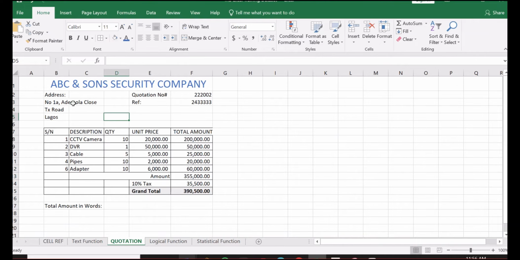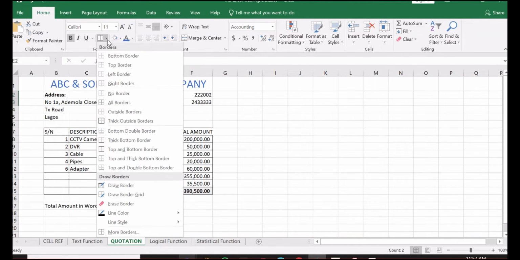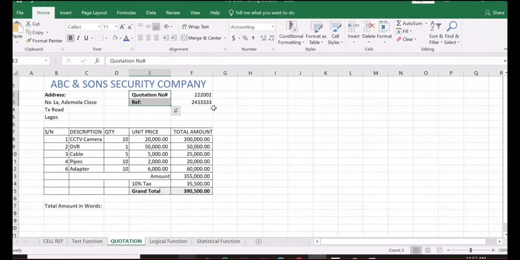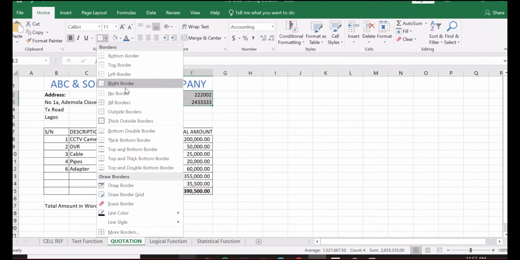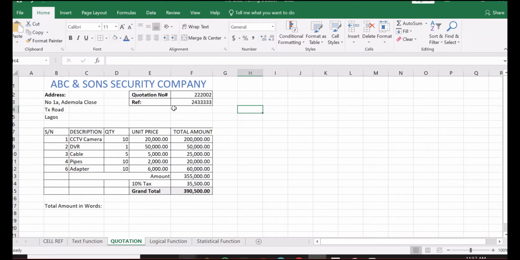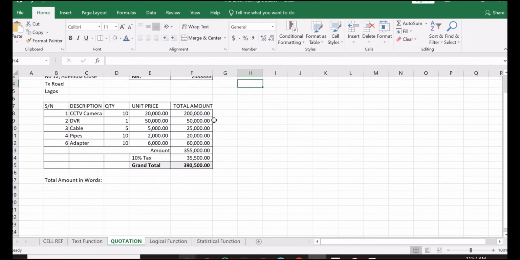Okay, so now you are done with this address, we can bold this, and then you can have the quotation number as well bold, the reference number as bold. You can design this further by putting a borderline, the right borderline. Highlight these two cells, and then we can come over here and put the right border. So we put the right border to demarcate, or you can go ahead and just put a border around this entire cell. So all border. Okay, that's fine. So you have a border around this cell.